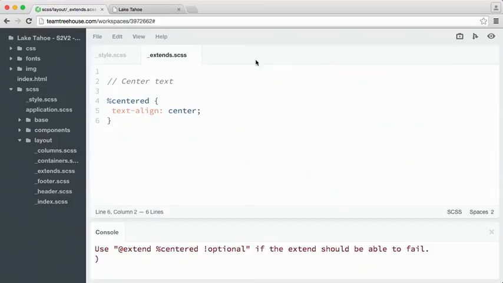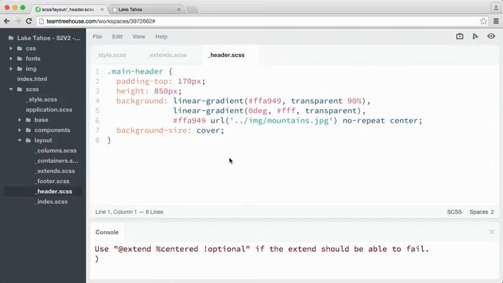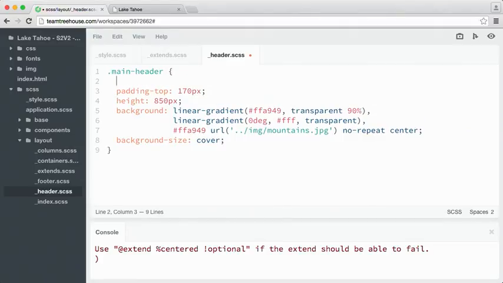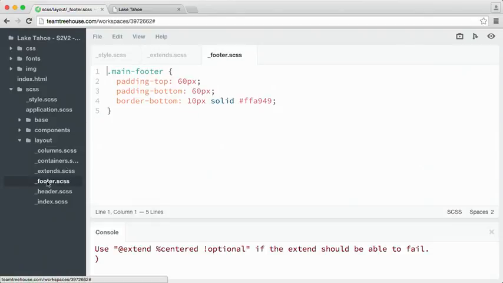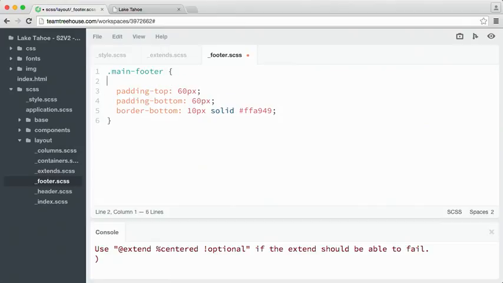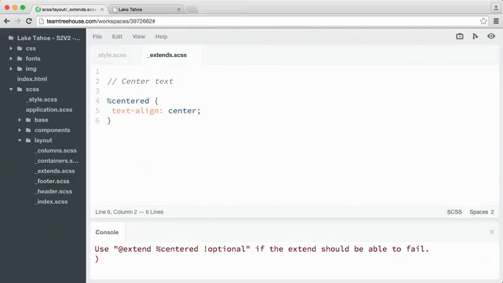All right, so let's copy the extend we just wrote, and let's save our containers partial. I'm going to close it out for now, and let's open up our header partial and include the extend here as well. So again, as the first declaration in our main header rule, let's go ahead and paste in the extend directive. So I'll save, close it out, and finally we also need to include it in our footer component. So let's open up the footer partial, and up top, paste in our extend. All right, so let's save it and close it out.